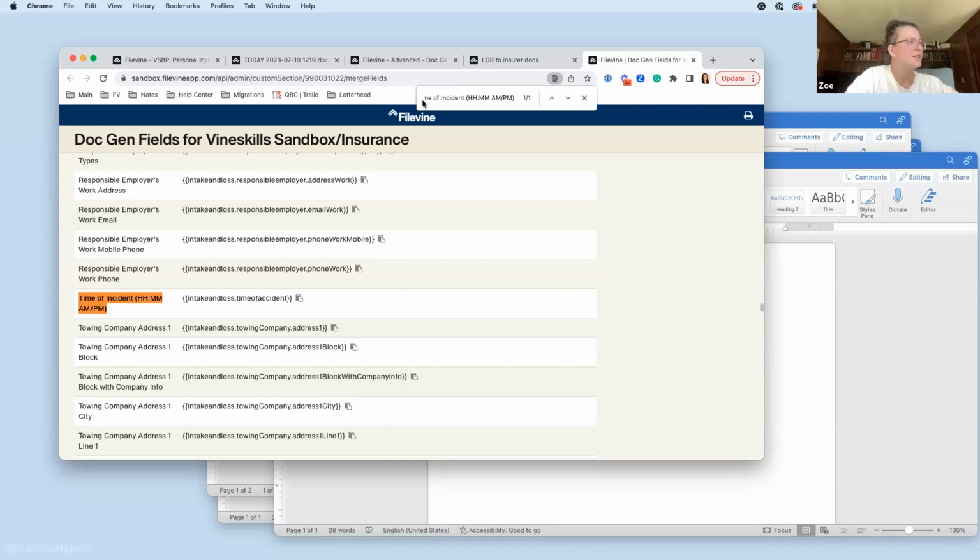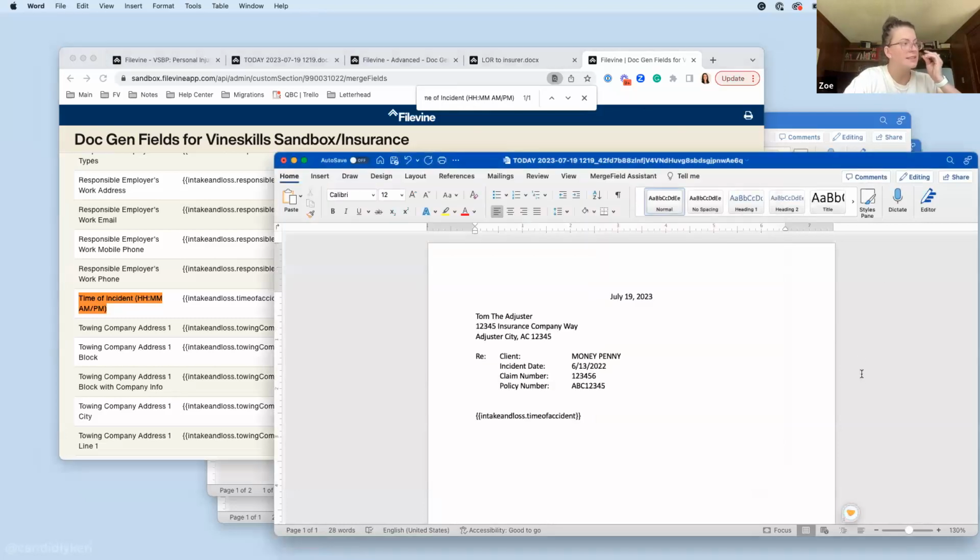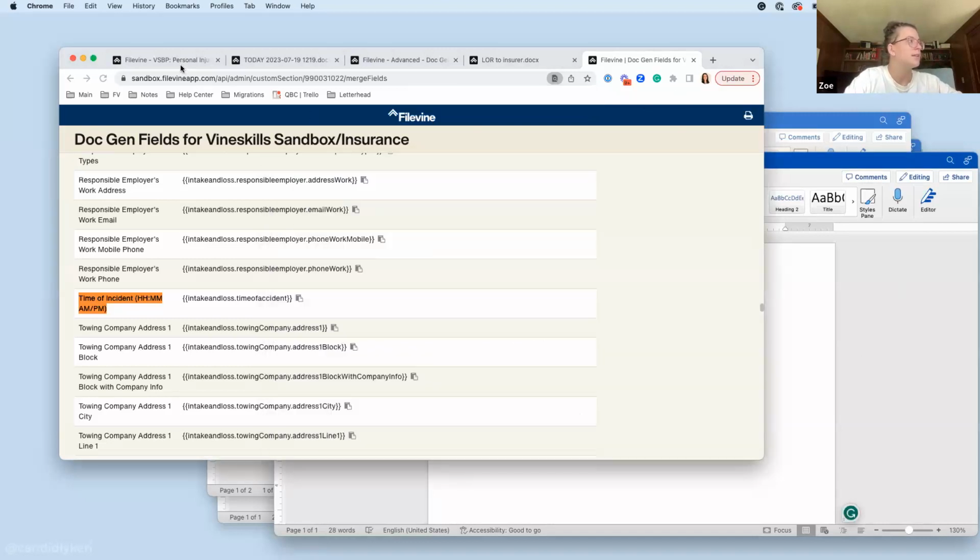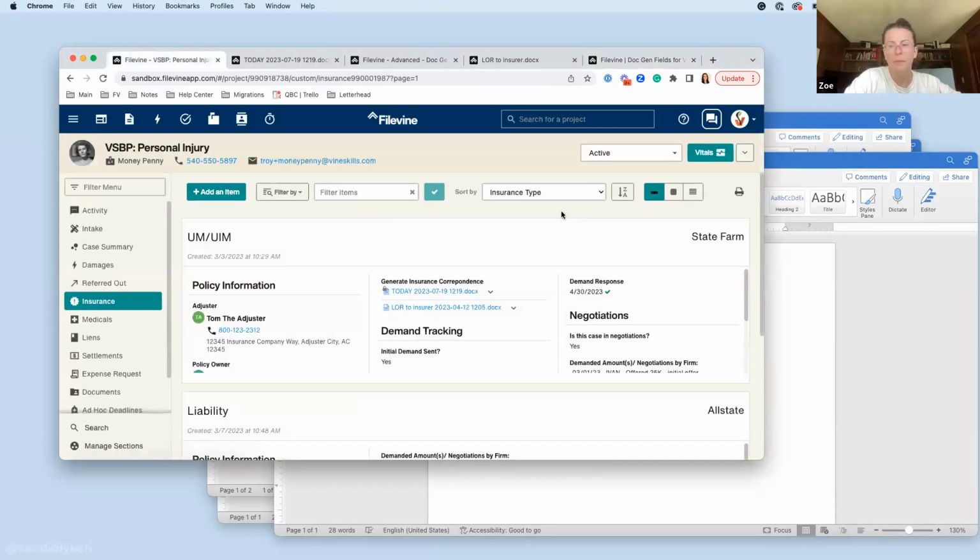It's always good to do a little bit of trial and error. Also, once you upload it, try generating it and see how it looks. Okay.